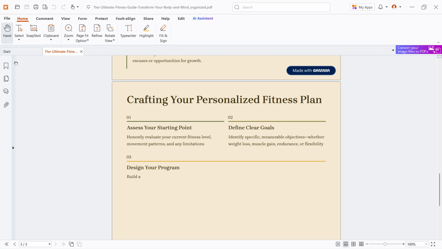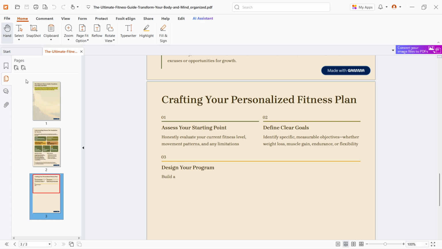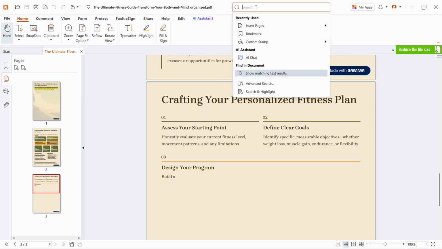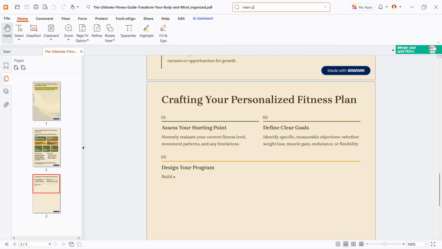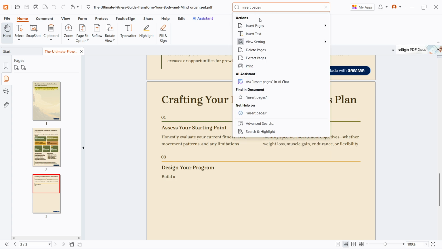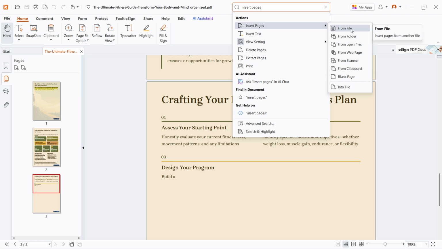Over here, as you can see, you have the pages on the left, so thumbnails, and there's actually no way to edit a new page. So you want to go to the top into the search box and type in insert pages. There we go. From here, you can hover over insert pages, and it's going to allow you to do this from file, folder, or whatever.